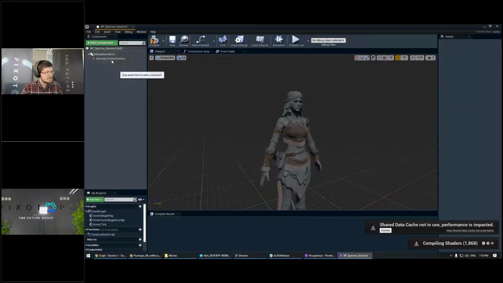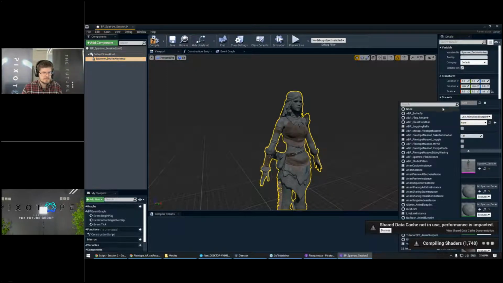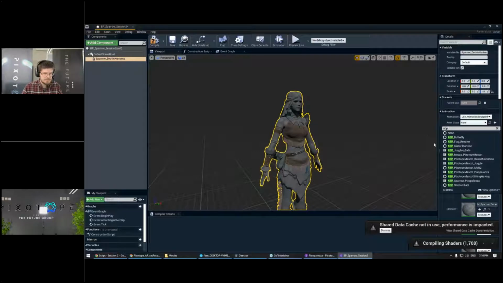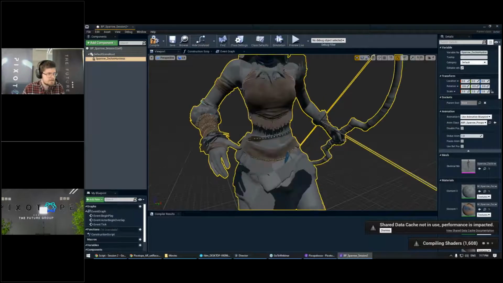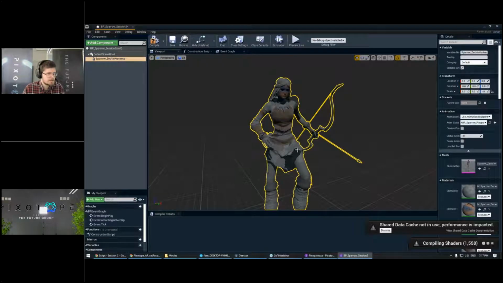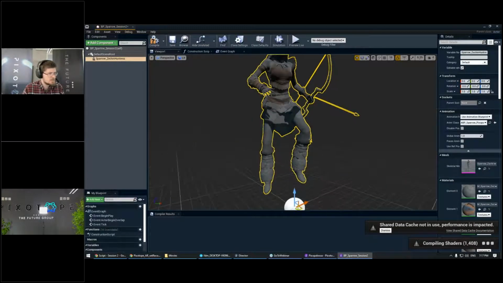For the details of this skeletal mesh, we're going to go to animation class. We're just going to search for ABP, and we're going to be using the Sparrow Pixapalooza animation blueprint. The moment you set it, we can see we are now snapping to this default pose, which is before the idle pose, and is just going to be a static, non-looping animation until we actually play it.